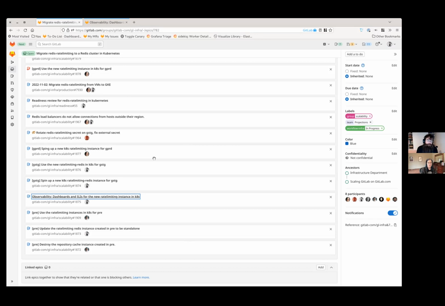There was also the issue that we had not originally set up external secrets correctly to start with. There's an external secrets object in Kubernetes that was not set up correctly. That one is slightly farther above where it says rotate Redis rate limiting secret on staging. And there was a separate MR that we had to create for that. Once we did that, it was there.